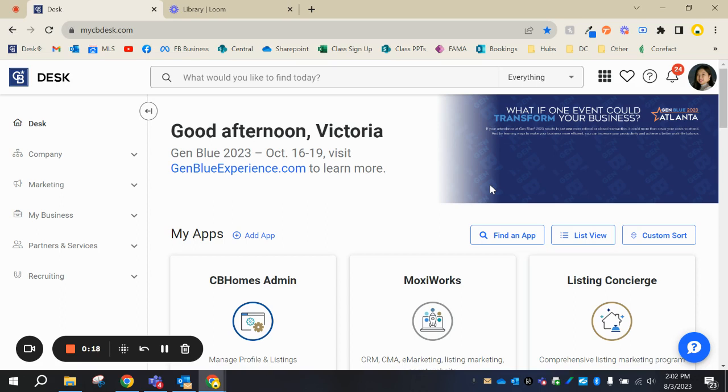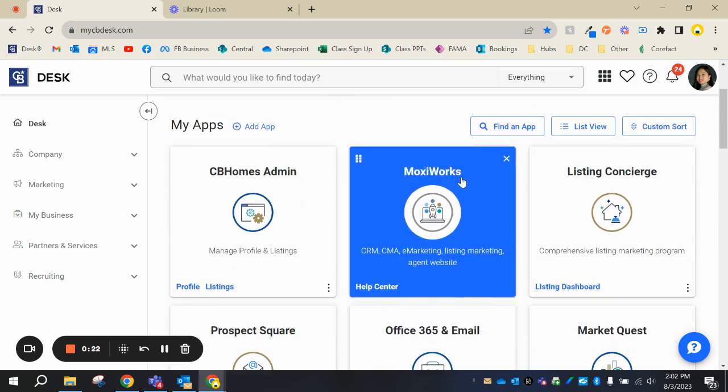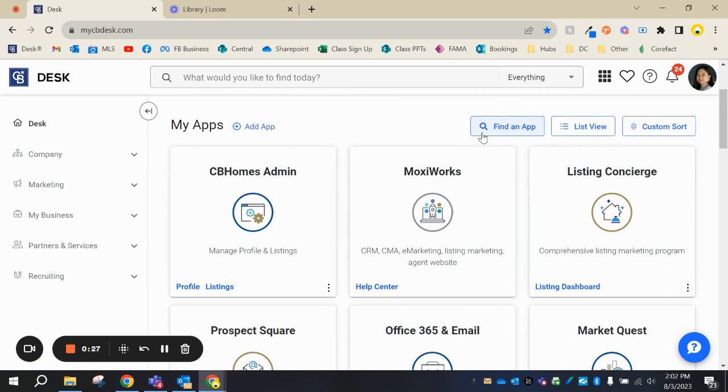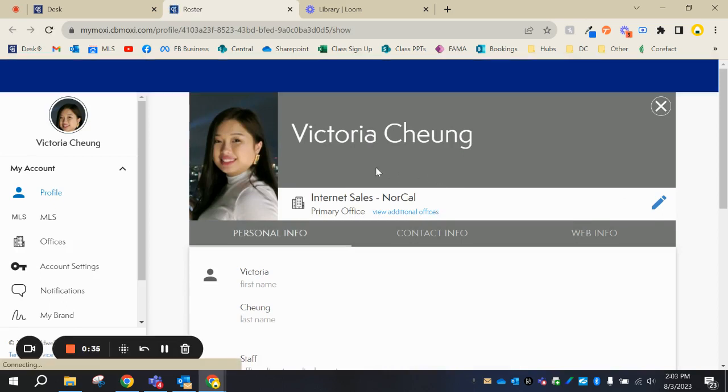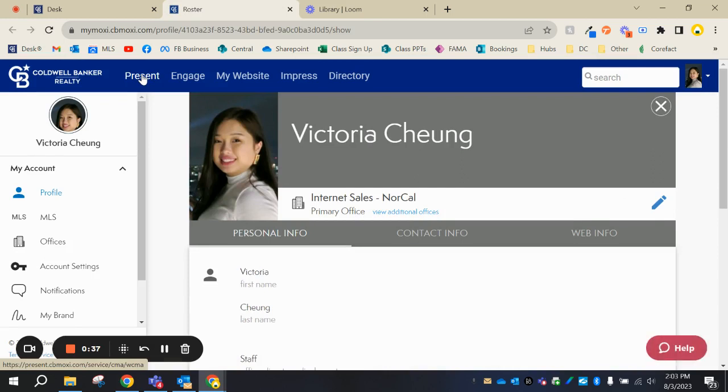So first, you'll want to start off in mycbdesk.com, then navigate to the MoxiWorks tile. Now, if you can't find it, you can always use the Find an App feature and type in Moxi, and it should pull up the tile for you. So first off, it's going to start me off in my account settings page, which is where it always starts off. And you'll want to click Present up at the top left.